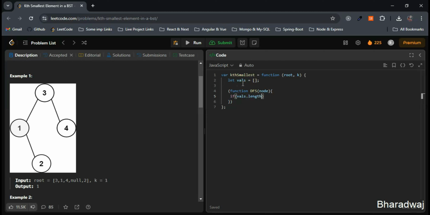If the length of vals is not equal to k, then if there is a left child, we will recursively perform DFS on the left child. This is simple. If node dot left, then we are recursively performing the DFS on the left child, right? DFS of node dot left.